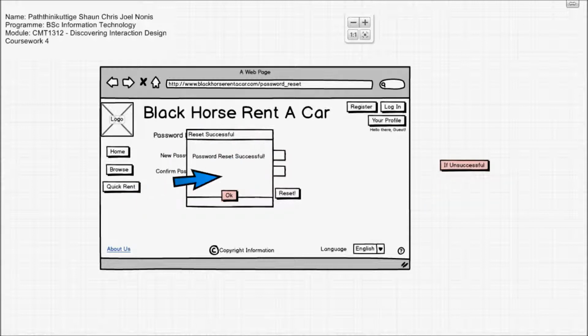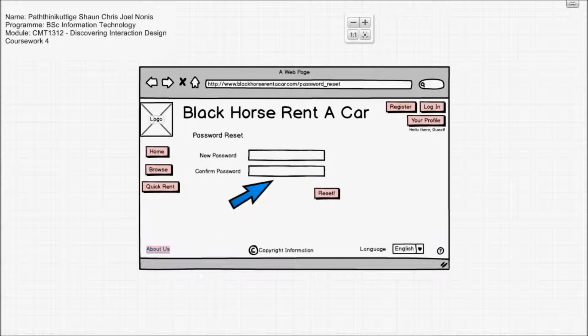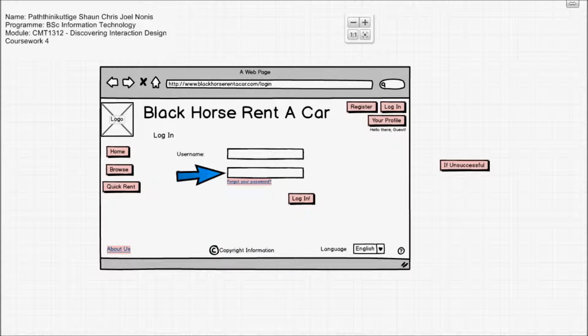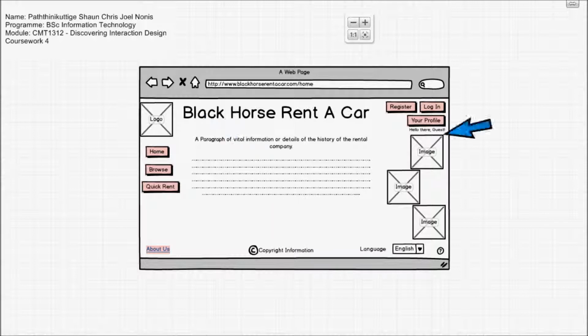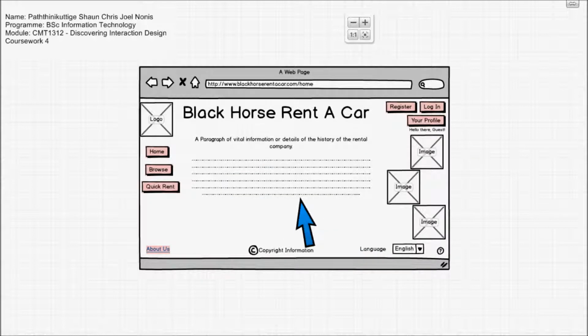If not, it'll say password reset failed, passwords do not match. If you press OK, it'll go back to the password reset page, and you can input your passwords again and press reset. If you're successful this time, you can press login. You can press OK, which will go to the login page, and you can input your username and password and login. If you're successful in logging in, you'll go back to the home page.